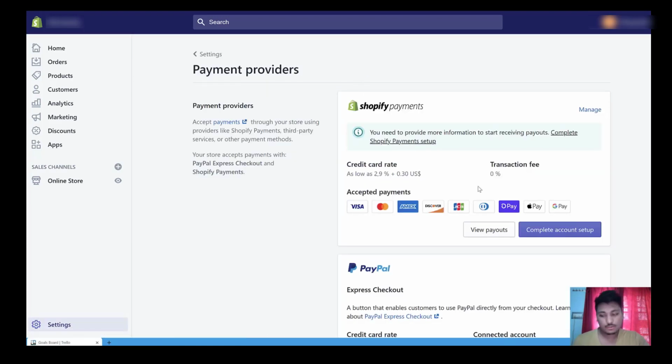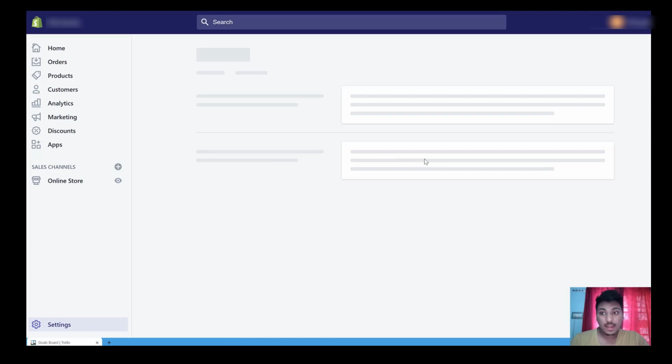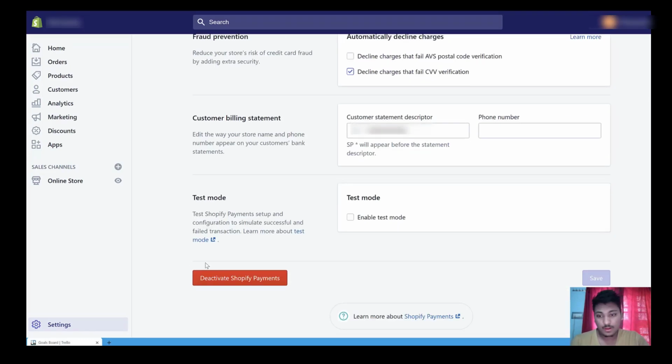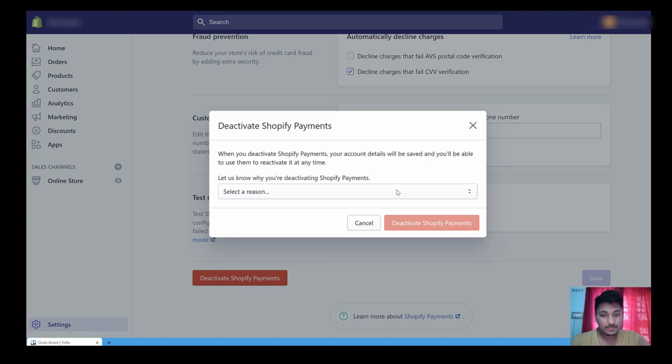By default, Shopify Payments is going to look like this in your payment providers in the settings tab. First of all, you're going to click on manage, and then scroll down and deactivate it. After you have deactivated, scroll down and deactivate Shopify Payments. Choose any reason, it doesn't matter.